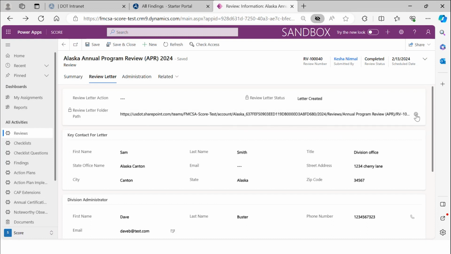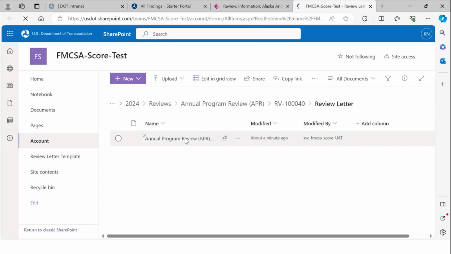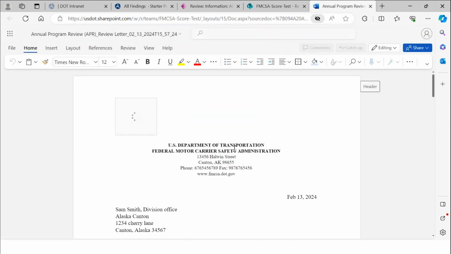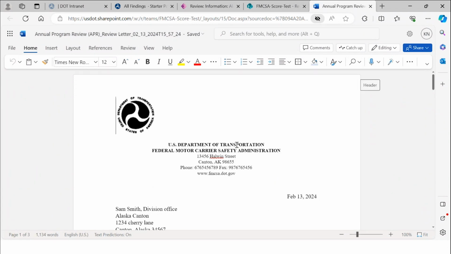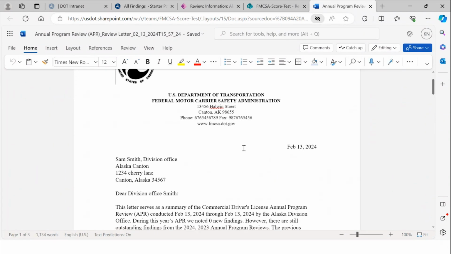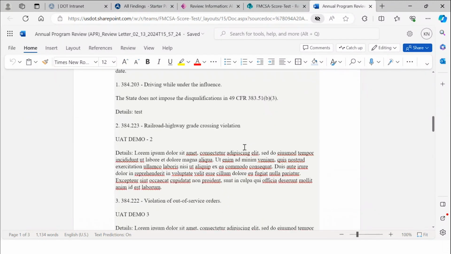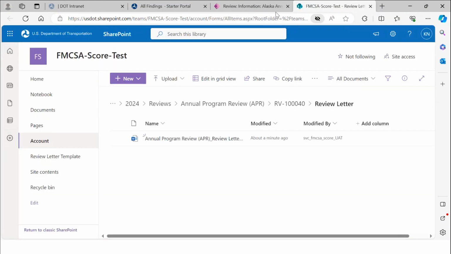So that letter can be viewed here. When you click on this globe icon, it will open the SharePoint location, and you can click on it, and it will show the review letter with the Alaska office letterhead on top, and then all the other APR review details.